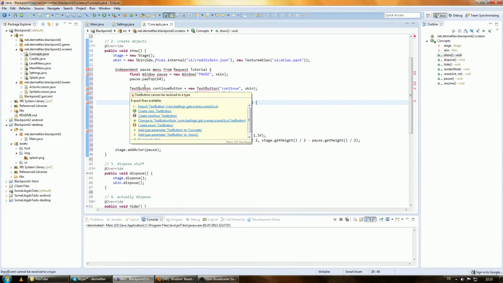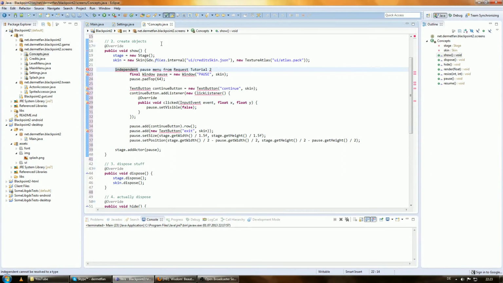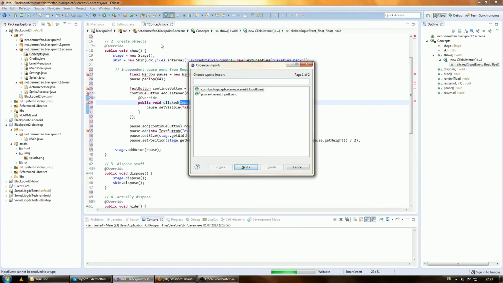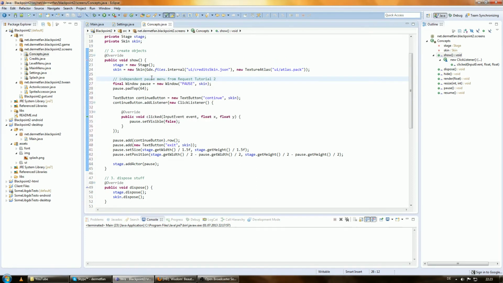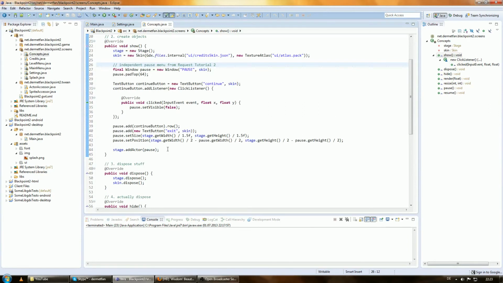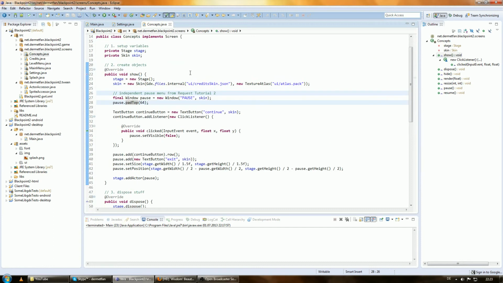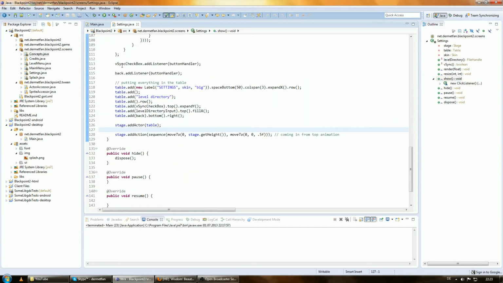Text button, continue button, he has some problems. Okay, this has to be a comment, obviously. Then we have to import some stuff. Yes, and it's all fine. Then we can align this properly, and yeah, now we got a pause menu. Who cares? It's just the concepts.